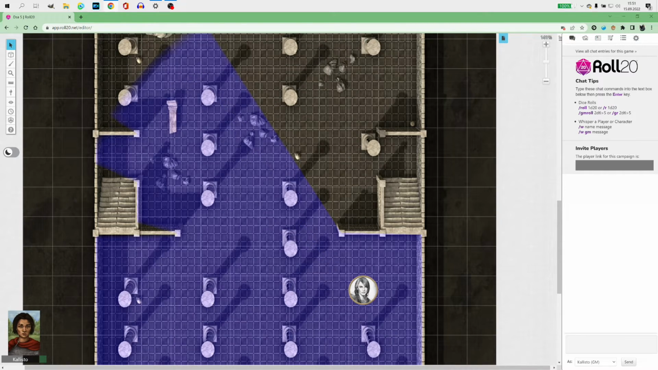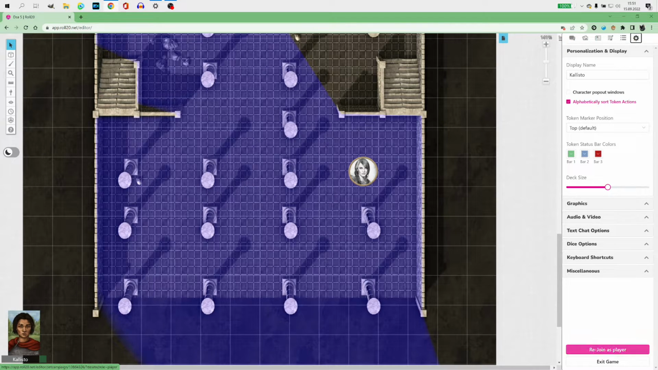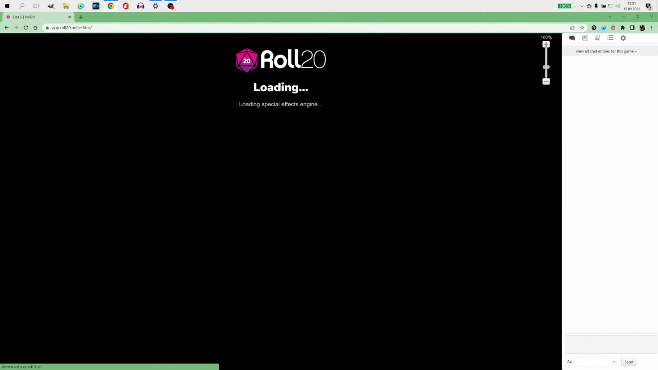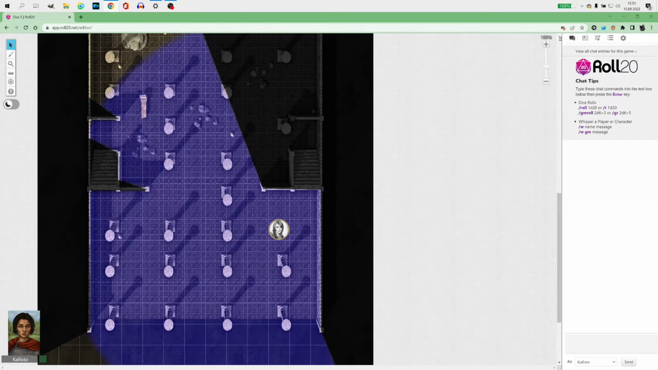But before we do this, what I want to do is I want to show you what the player actually sees. And for this, you can switch to rejoin as player. This is going to take a while. And now you can see what the player can see.